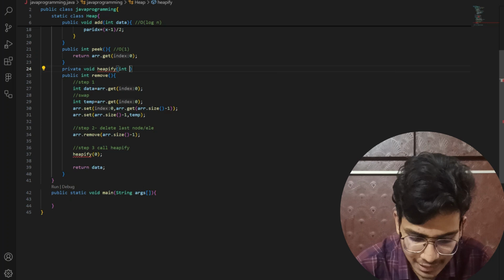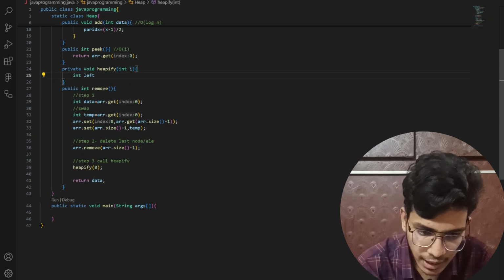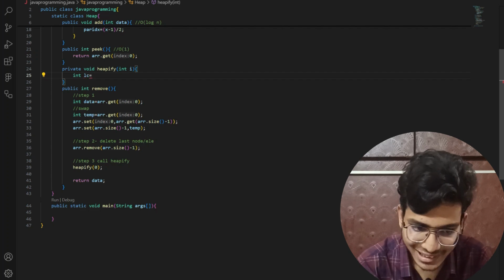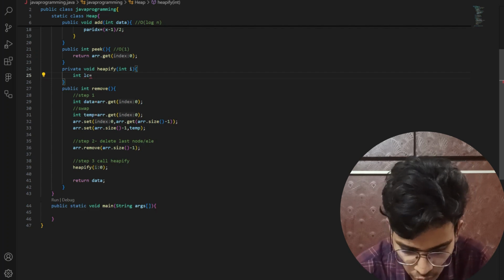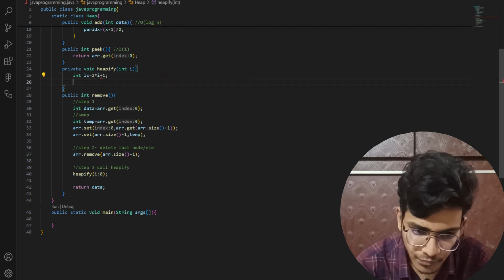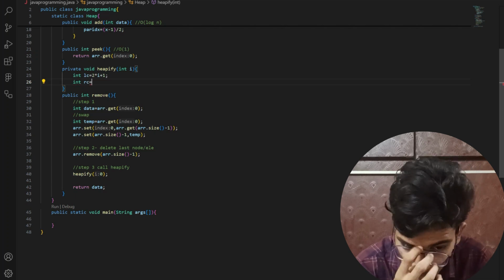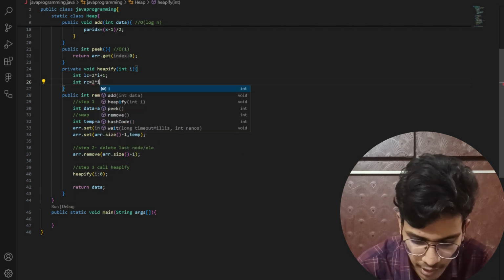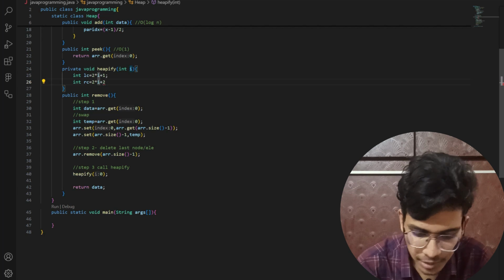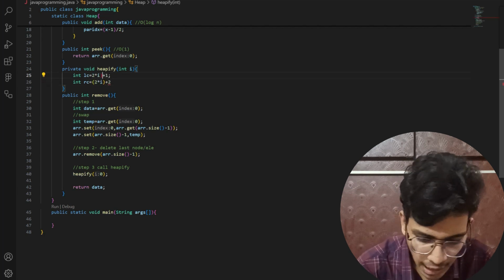In this I will get the root node index. Now here I need to store the left child index. So left child is equal to 2 into I plus 1. According to the formula, according to the property, this is the formula. And the right child index will be 2 into I plus 2. Here let me give the parentheses so that I can understand multiplication will happen first.